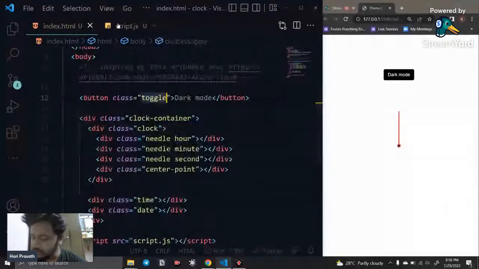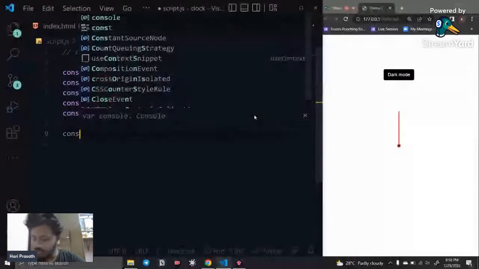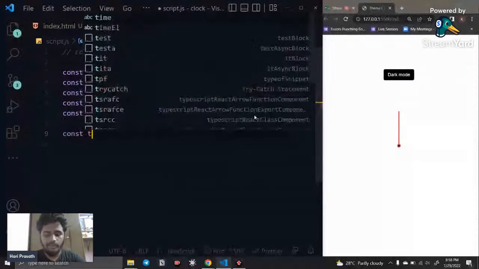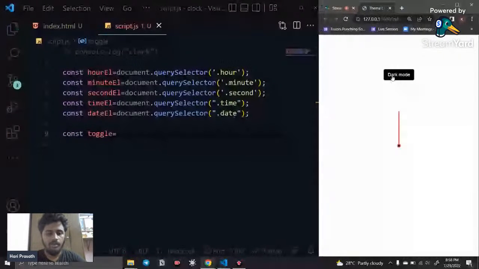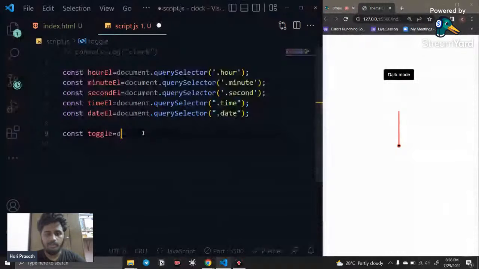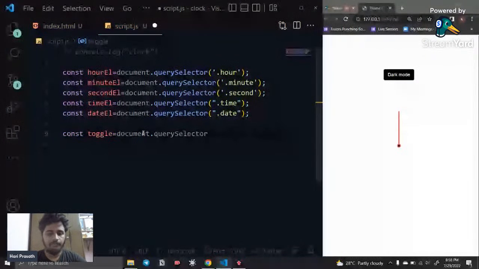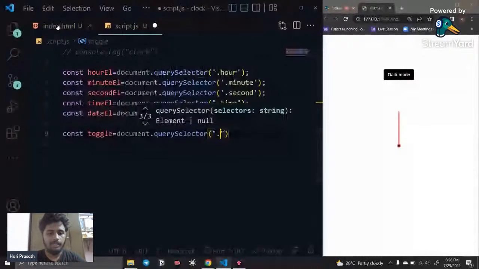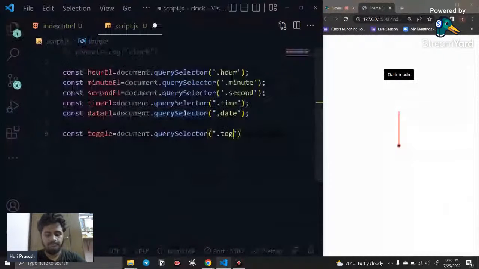I'll fetch the toggle element, naming this button toggle. Whatever name you want you can give, like button, anything. This is going to be the toggle working, so that is why I say toggle. I'll use query selector, and what is the element name? The element name is toggle, right? So I fetch and say toggle.